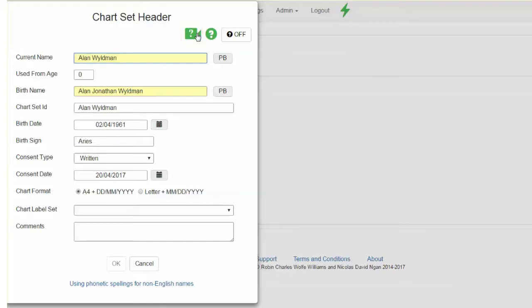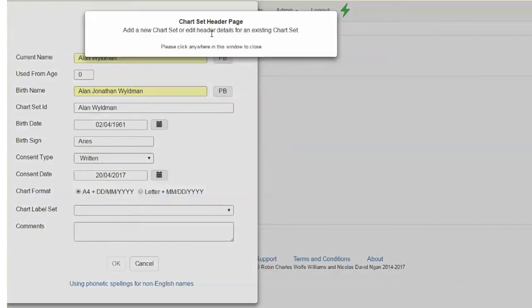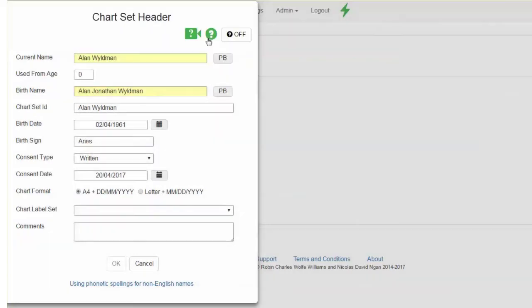Video help is currently only available for a few pages in the system, but we will be adding more in the future. We can get contextual help information about the page by clicking the large green help icon, and clicking anywhere on the help window to close it.